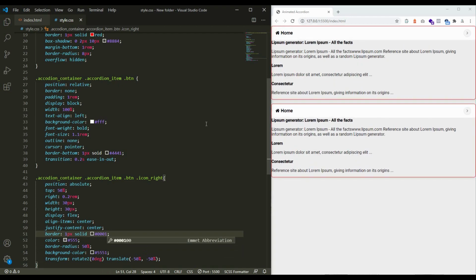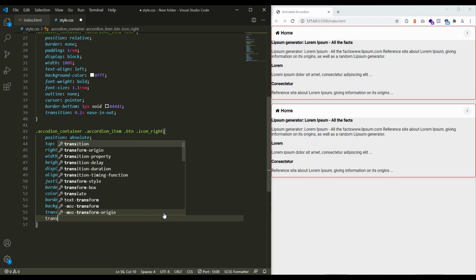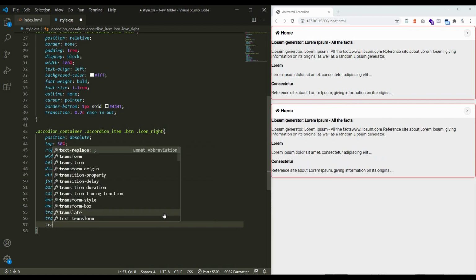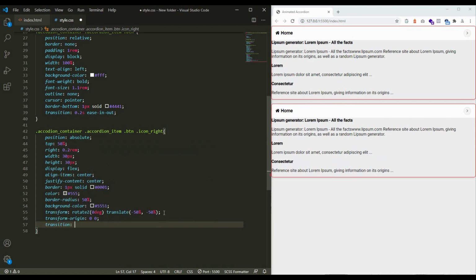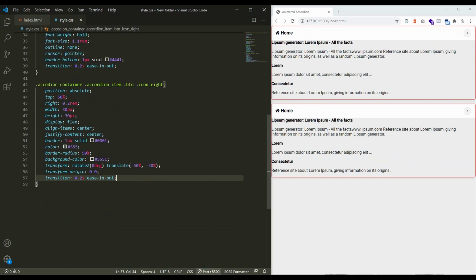Remove this and set 0001. Here 1 is the measurement of our border color transparency. Transform origin set to 0 0. First is x coordinate and second is y coordinate. Transition set to 0.2 second, ease in out.